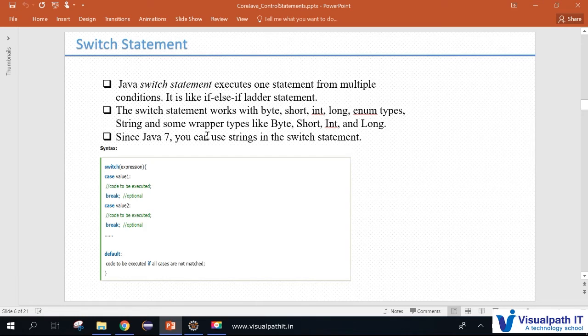I'll explain what enum is in later tutorials, along with the wrapper types. Not only these types, since Java 7 it is also allowing string data types. That really helps a lot, guys, because switch statements allowing strings really helps a lot in programming if you are working in real-time IT.